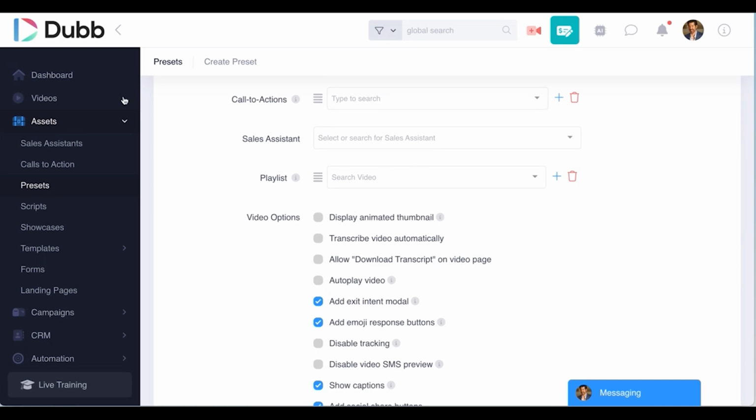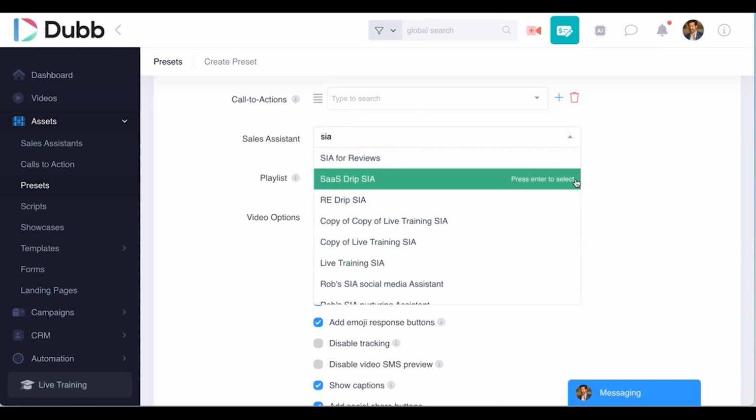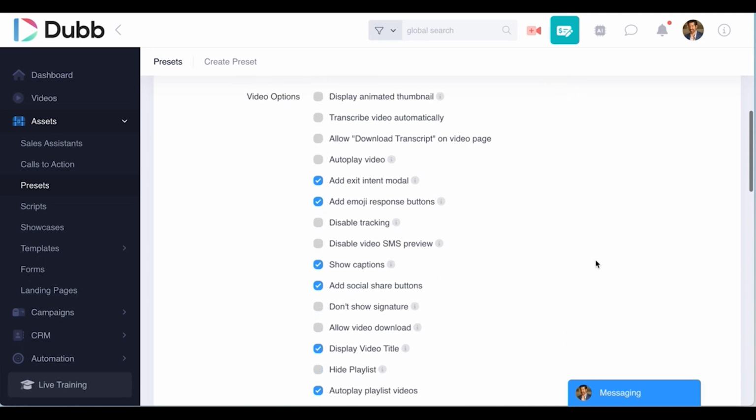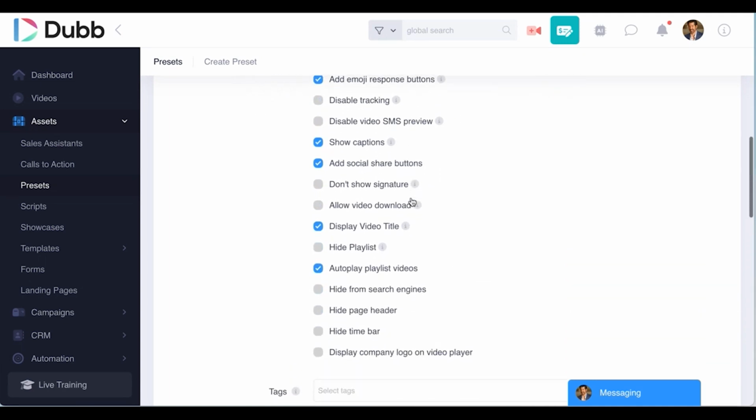And then I could also add my sales assistant right here, which is a separate setup, but I can add Sia here on this preset if I would like to do that. And again, all I would have to do is just go to the drop down menu and choose the Sia that I want. I could put Sia's name in and it will pull up the ones that I want to use. And then below here you have video options that you can scroll through and see here.